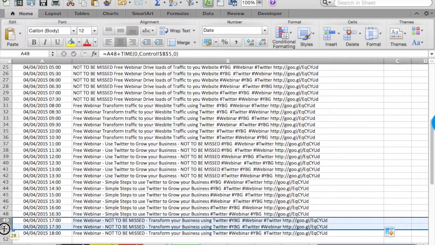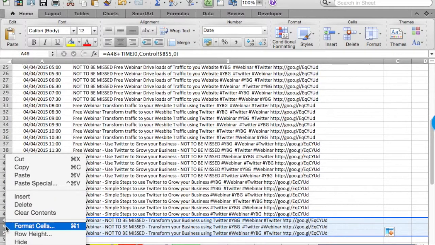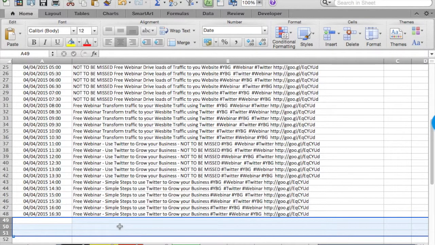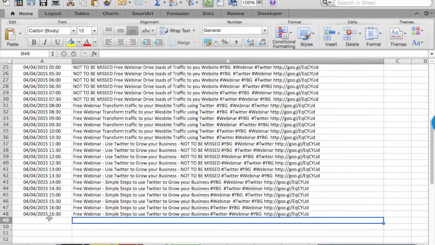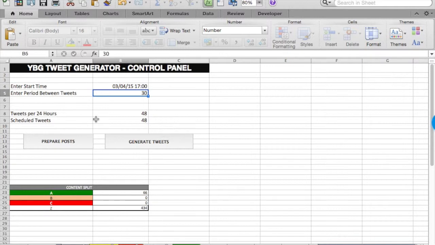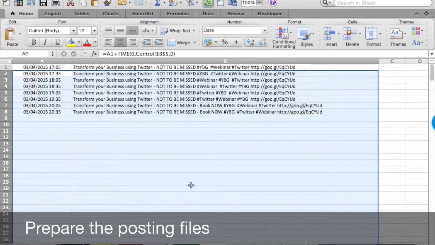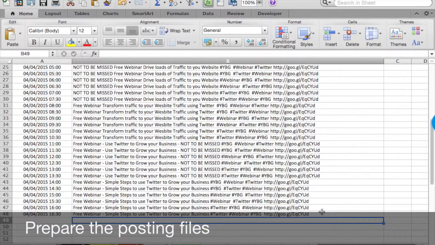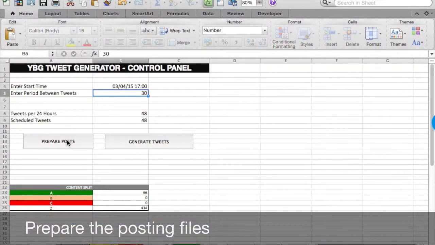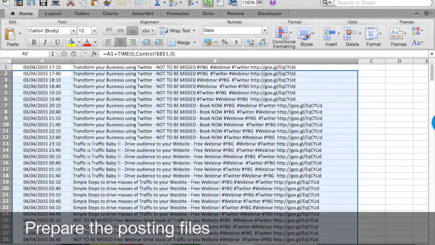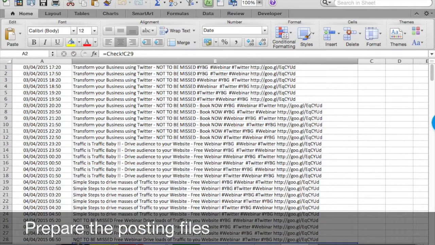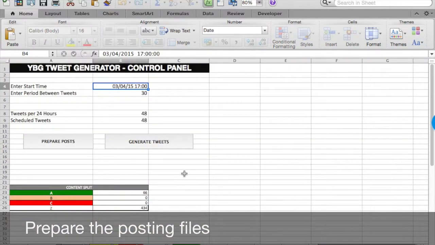So if I just delete those additional 3 lines, that will get that file back to the 48 tweets that I want. I now go back to the control panel and you can see that the scheduled tweets is 48. But you can see that the post 1 file and post 2 file are still at 0. If I go to the control panel and click prepare posts, that will now prepare the post 1 file, the post 2 file and post 4 file, all ready, in the right format, to be posted out.